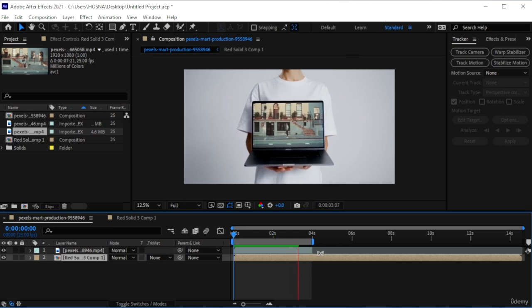So I'm just going to let this render and then we can see the final product that we did in a few simple steps. Alright, you can see the video is moving and so is the laptop, but the video is still in the frame of the laptop because we used the perspective tracker.